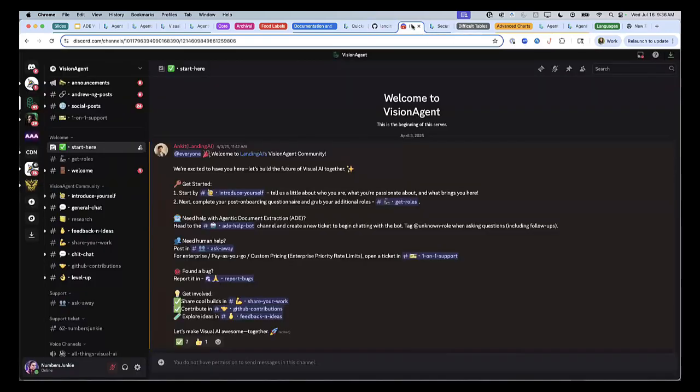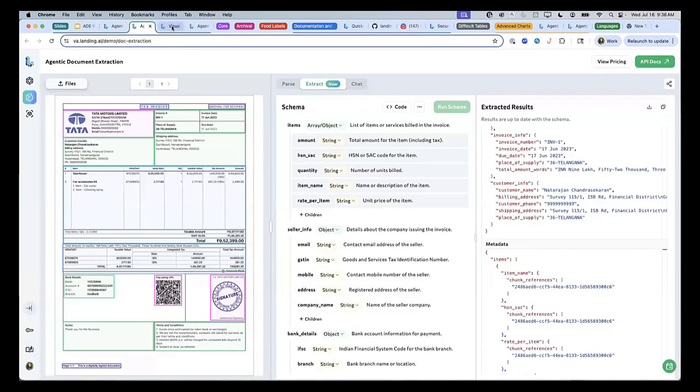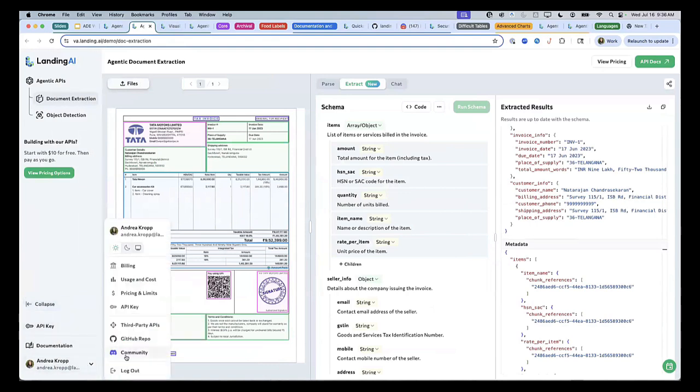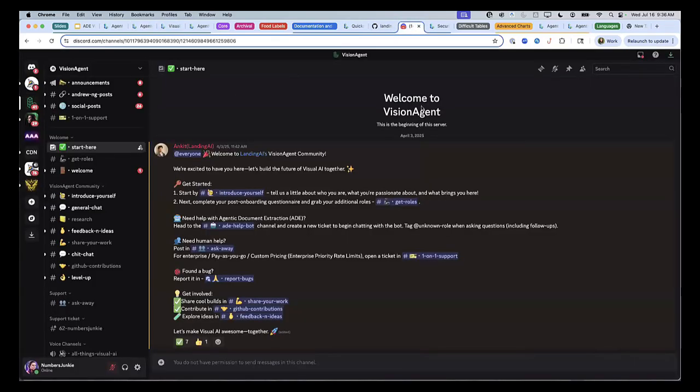Another place to get help is the Discord community. So let me show you actually how to get there. You're all automatically invited. If you expand this area and go to your little person icon down here, the community with the Discord icon, if you click on that, you will be automatically invited to join the Vision Agent community.